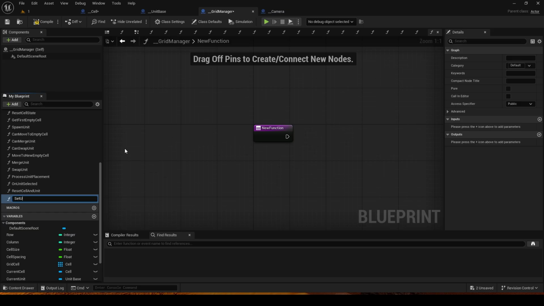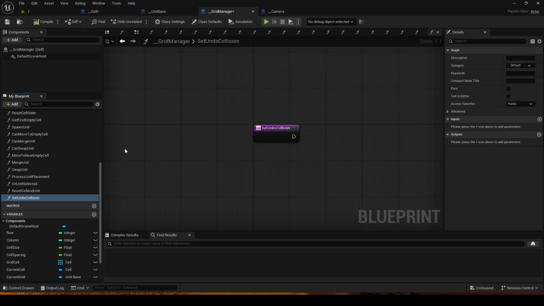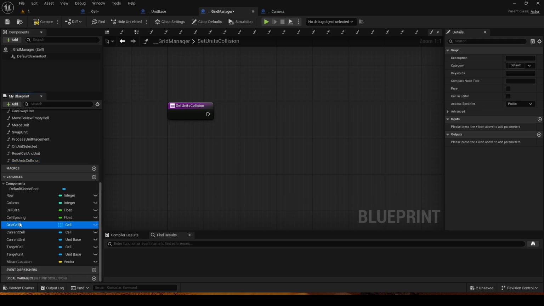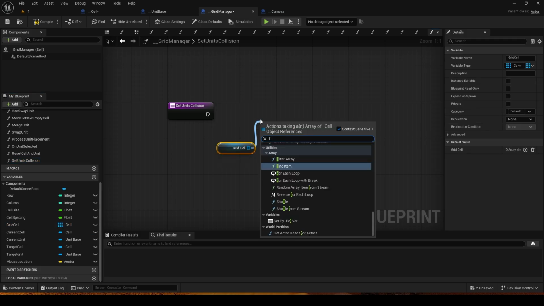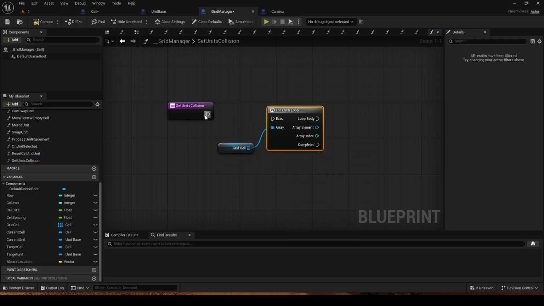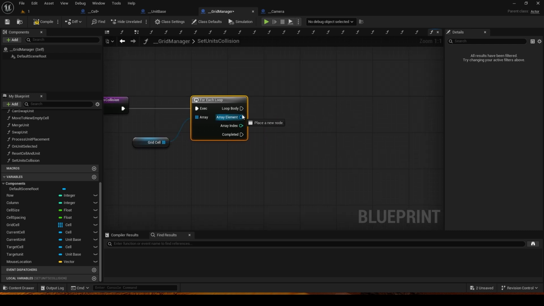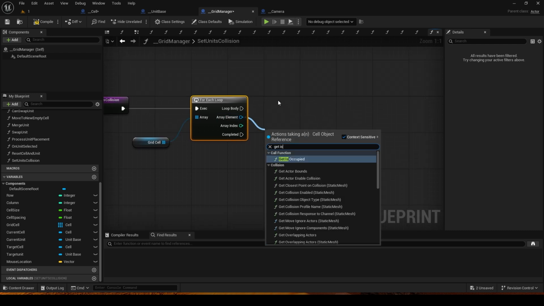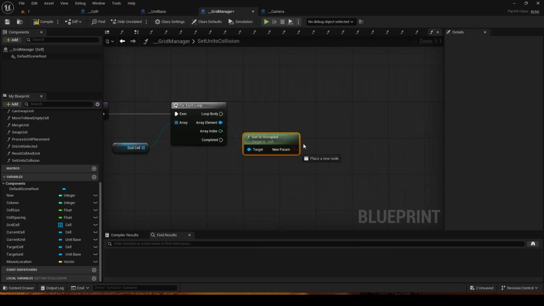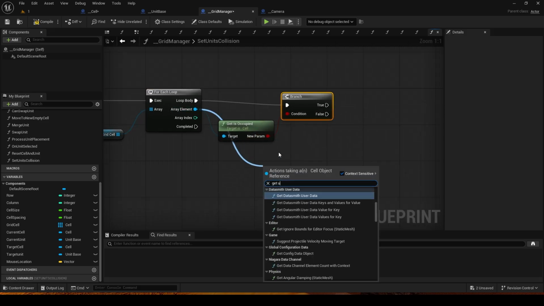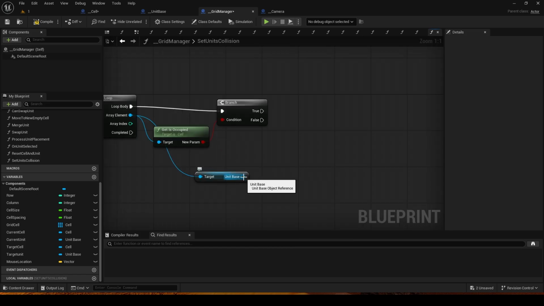Add a new function named setUnitsCollision. We call this function to prevent collision when we drag a unit onto another unit. We don't want the mesh to collide with another unit. Use the gridCellsArray variable to call the for each loop node. Then check if the cell has a unit occupied or not. If it's occupied, we call the setCollisionEnabled function from the skeletal mesh in unit base.